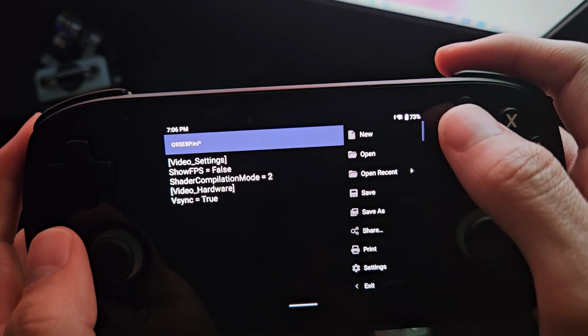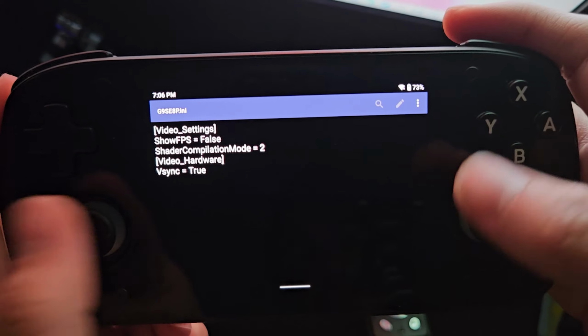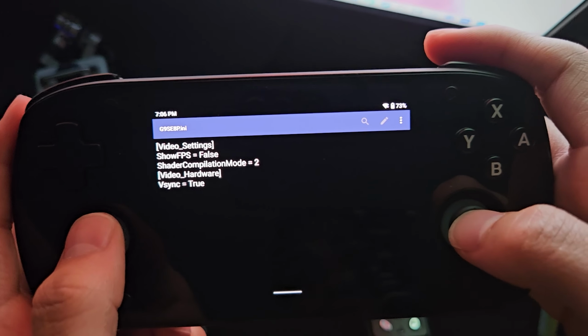So you're going to hit done. And then you got to remember to save it. Hit save. File written. And that's it. That's the solution. Very simple.